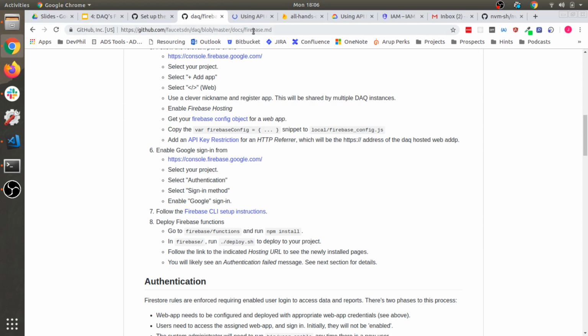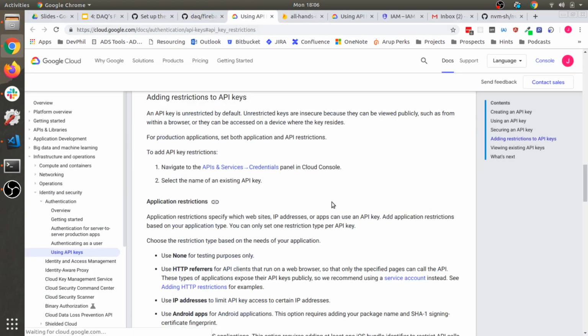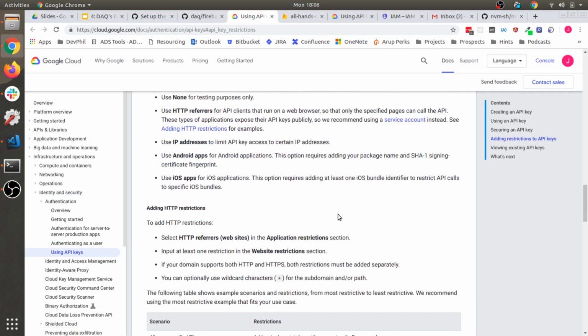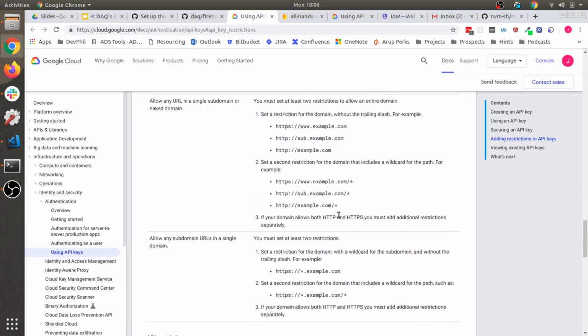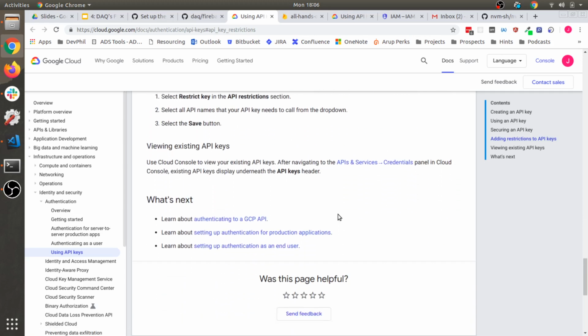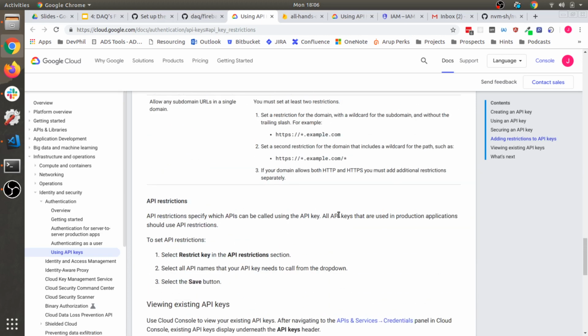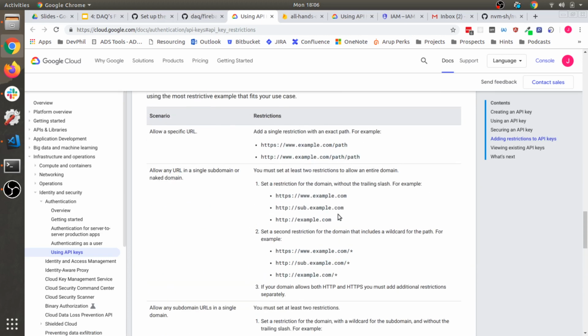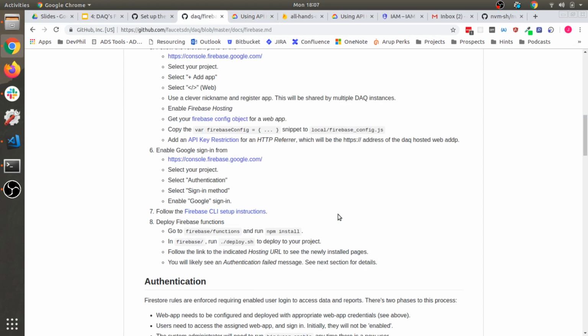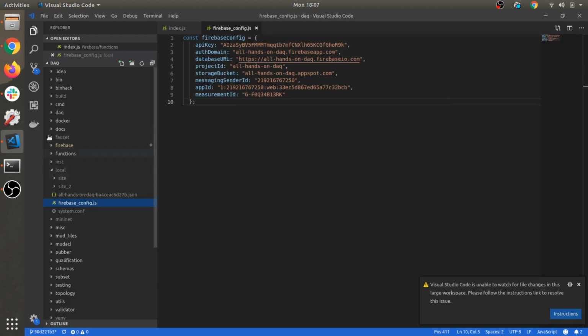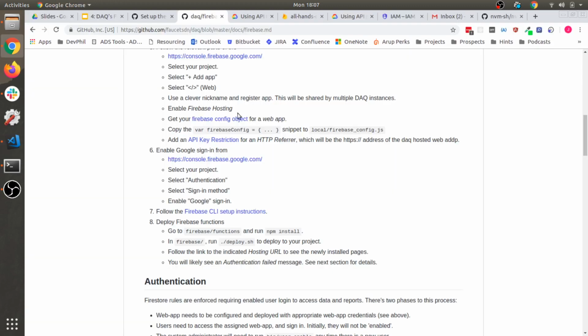Maybe it's this. Maybe I shouldn't have ignored it. Adding restrictions to API keys. Maybe this is in here. Do I need to sign in?